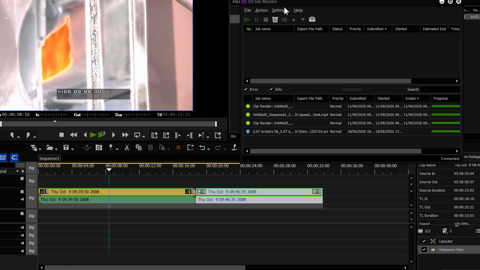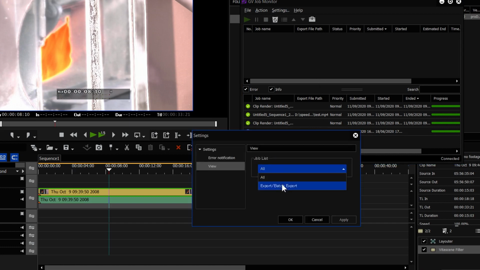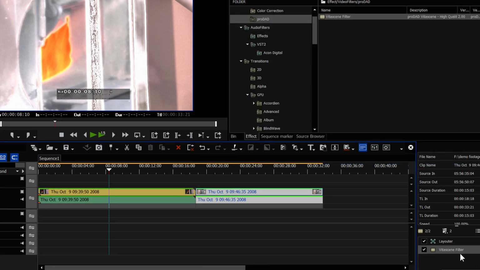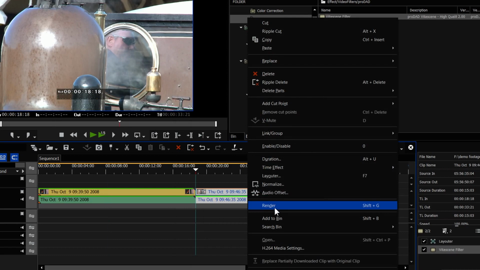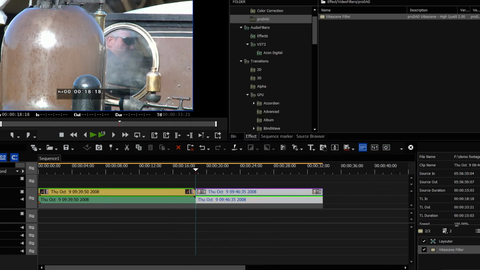Now I'm going to put it back to the default of just showing exports. So let's go back here. I'm going to make a very simple change. Set it to render again. Go back to the job monitor.